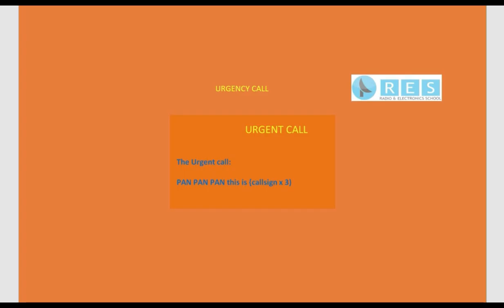In that situation, you could justify the use of the urgency call, which is pan, pan, pan. Just pan, pan, pan, and your call sign. 3 times is the urgency call, and when people hear that, they know it's urgent, and everyone listens. And if you hear that, you listen too, and you see if someone more appropriate than you. I mean, it doesn't apply to foundation amateur radio operators, it applies to all amateur radio operators.